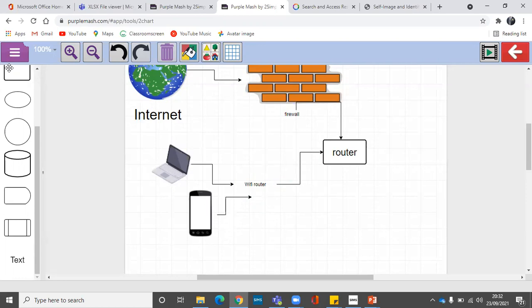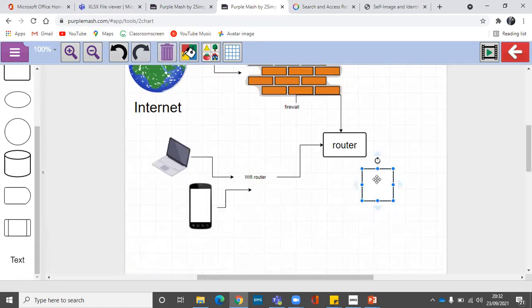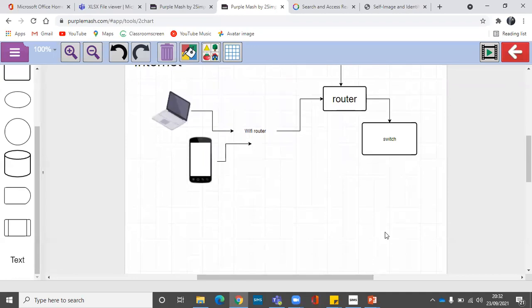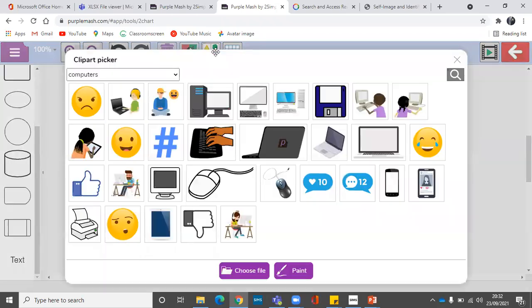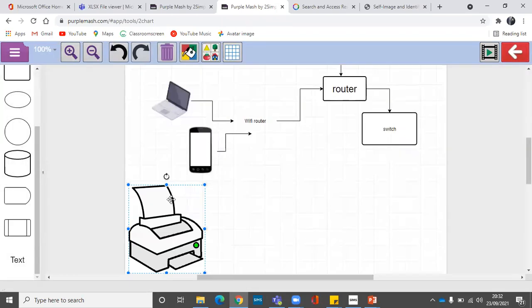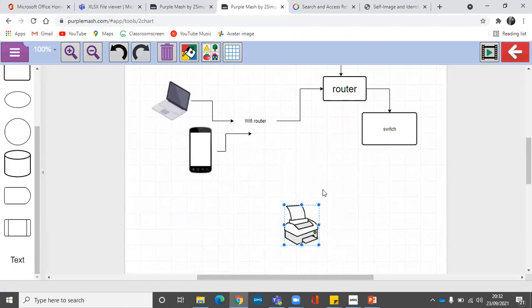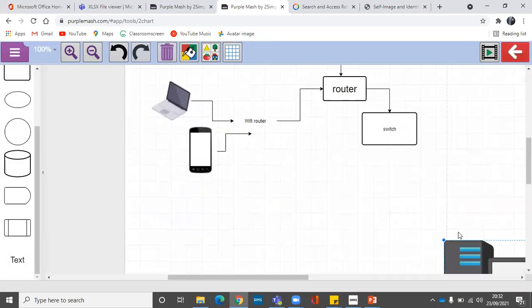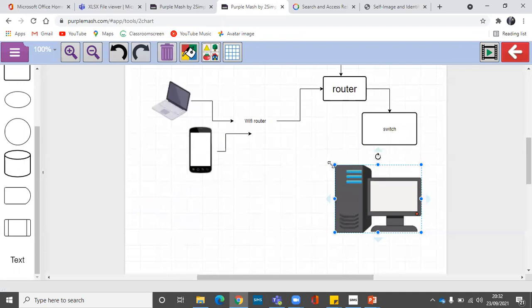Now we talked about a switch, didn't we? If there's lots of devices that need to be connected up to it, we can connect it all together. So let's call this a switch. And the switch is connected to the router. And from the switch, we've got lots of other things. So we could have things like, for example, a printer. Let's see, we've got a printer there. And we might have desktop computers, for example. All the computers in the computing room are going to be connected to the switch. So let's have some desktop computers like the computing room, and we'll drag them up there as well.